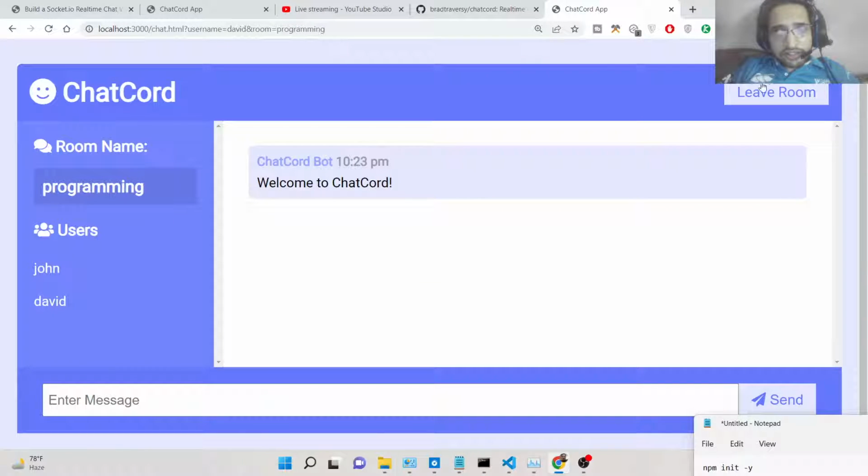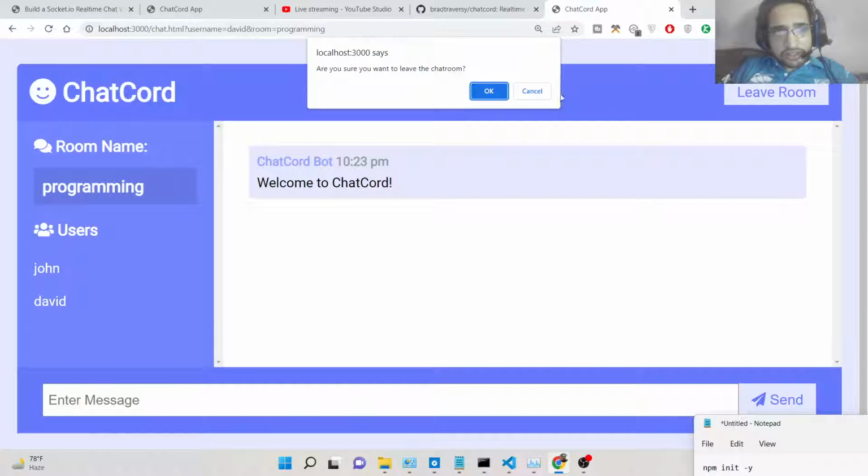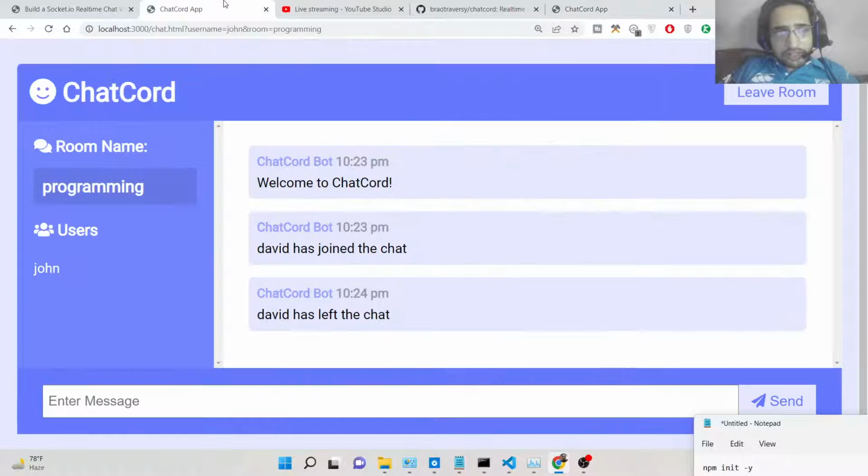If David leaves the room here, you will see an alert box: Are you sure you want to leave the chat room? I will say okay. And now you will also get a notification here that David has left the chat, with the current time here, 10:24.